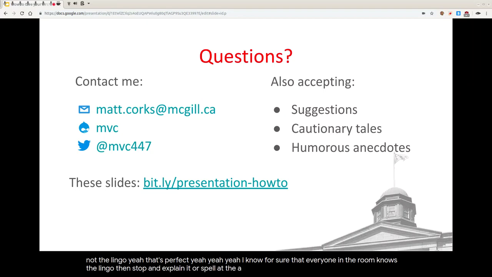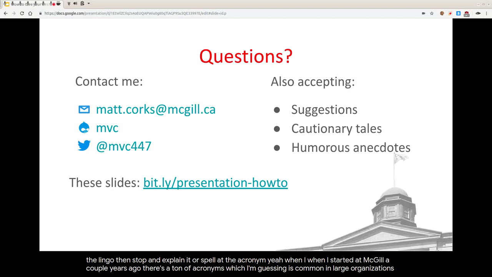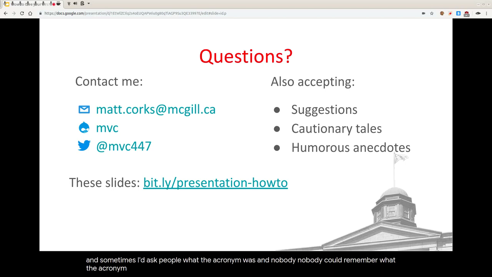When I started at McGill a couple of years ago, there was a ton of acronyms, which I'm guessing is common in large organizations. Sometimes I'd ask people what the acronym was, and nobody could remember what it stood for. They all just know these three letters mean this thing. It was really funny, but people would assume I knew the acronym because everyone else who'd been working there for 10 years knew. So I'd have to stop and ask. Yeah. So at least make time to stop and ask. Thanks for the comment.